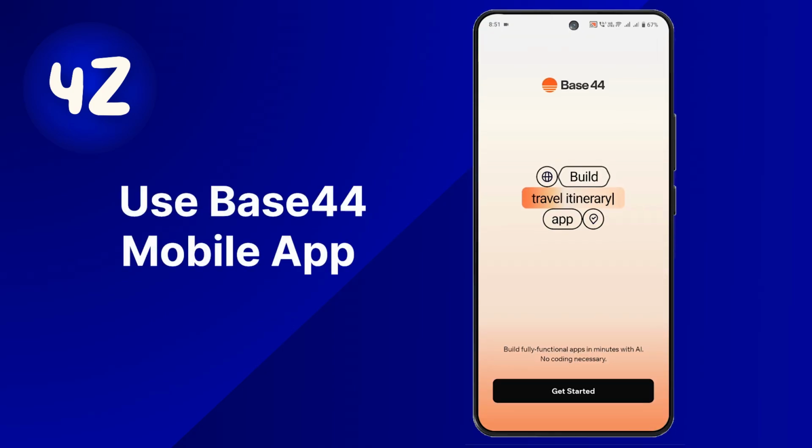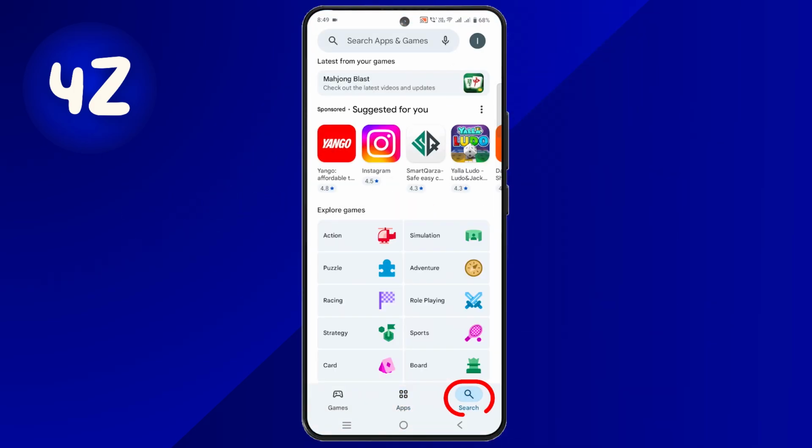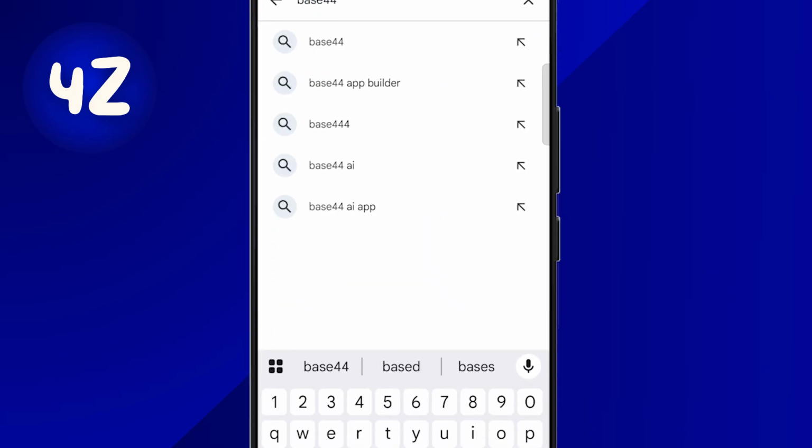In this video, I'll show you how to use the Base44 mobile app step by step. So let's get started. First, open the Google Play Store on your phone. In the search bar, type Base44 and press search.